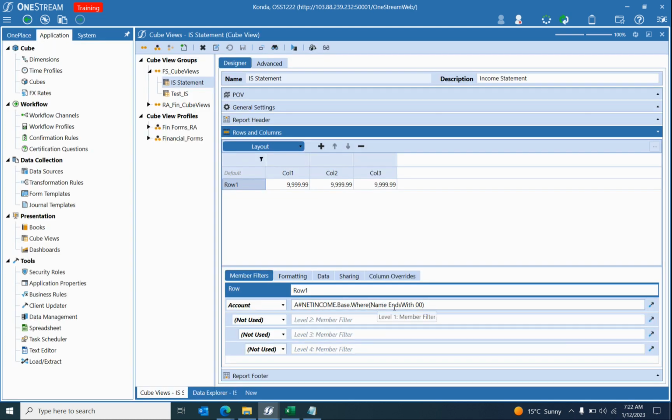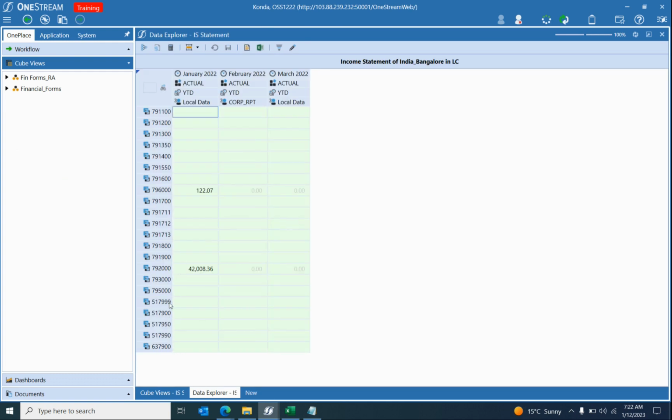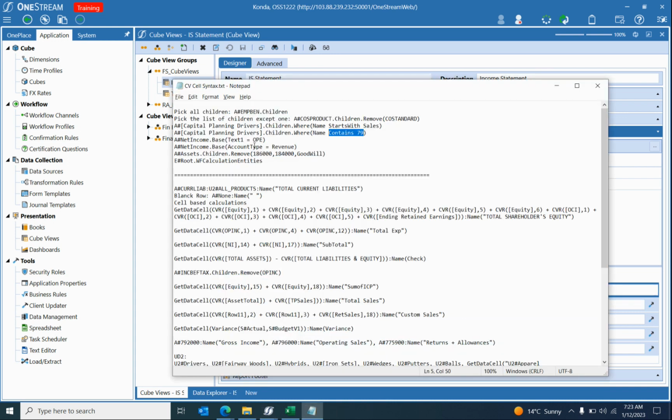And then contains 79. You see certain members, even the last member 5179, somewhere has a 79 in between, right? Not starts with, not ends with. So likewise we can use the contains also. A lot of user friendly member filters have been given by OneStream for us to make our list of the rows. That is the purpose of this document.